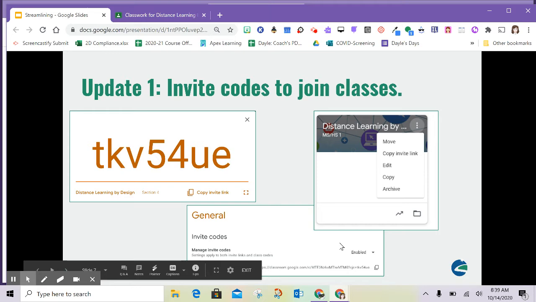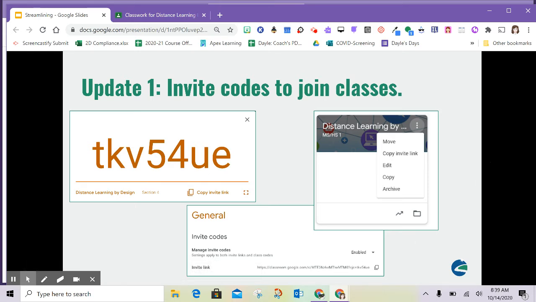You are now able to enable or disable invite codes. And when they are enabled, there is a code on your settings page, but you can find it 2 other places as well. On that same box that you would pop up for your kids to see the join letters and numbers, there is now a little link that says copy invite link. Or on your Google Classroom tile page, you'll see copy invite link is easy to get to from the 3-dot menu.